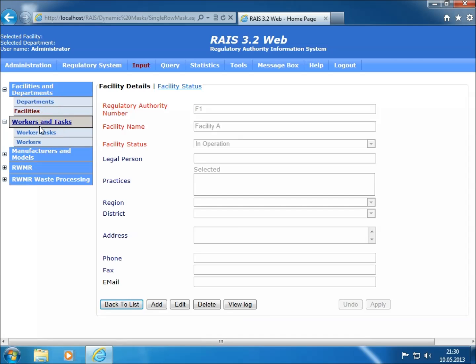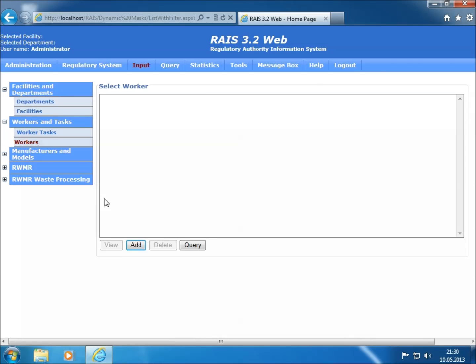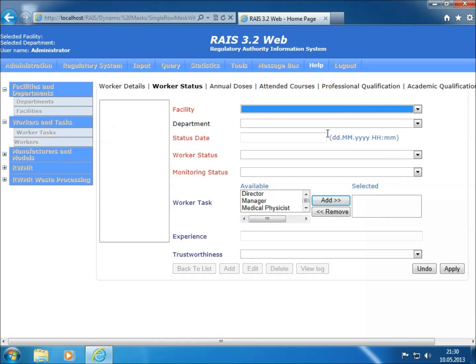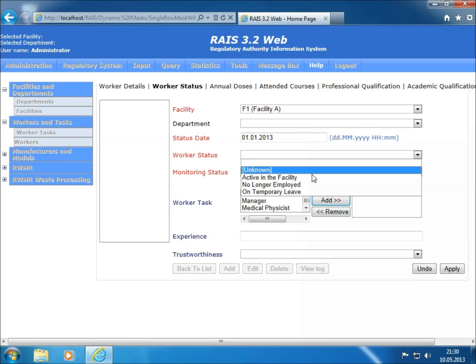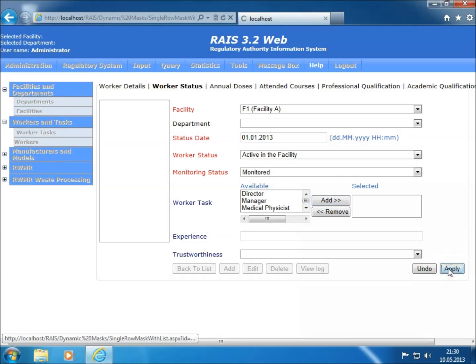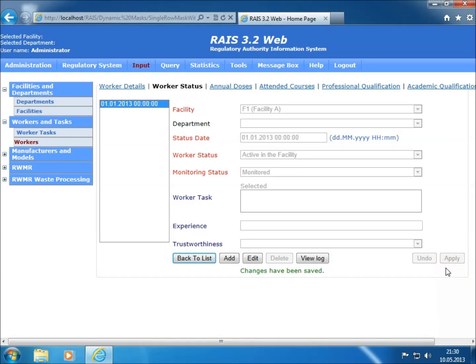Secondly, we need to create at least one worker who can be assigned to certain activities. Again, we need a RAN and at least a name. Here we see that information on the second tab is required as well before we are allowed to create the worker. John Dorian works in Facility A, is active in the facility and monitored regarding contamination.